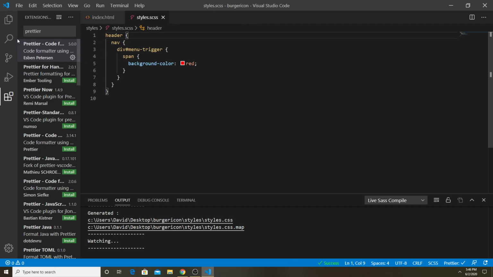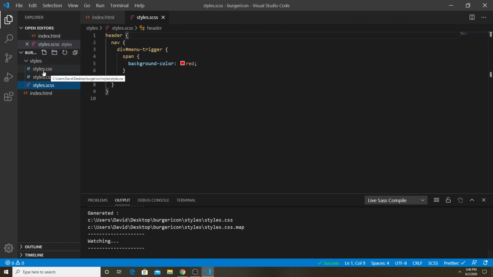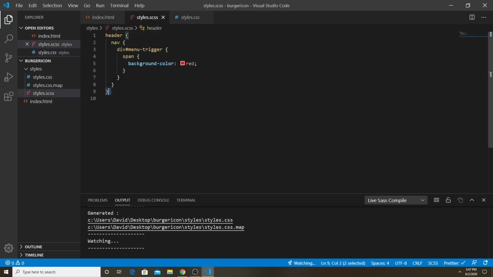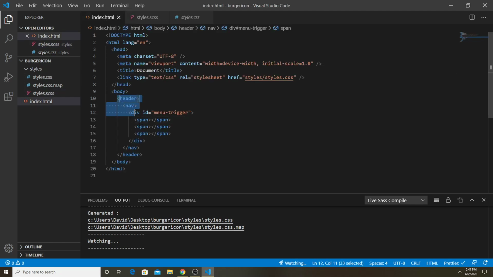When you save this, Live Sass Compiler should compile that into this. So just a very specific span selector. The span inside the div with the ID of menu trigger, inside the nav, inside the header. But the reason I do it like this is because later it becomes easier to find things because you're organizing it basically the same way you have your HTML organized. You're nested inside stuff.